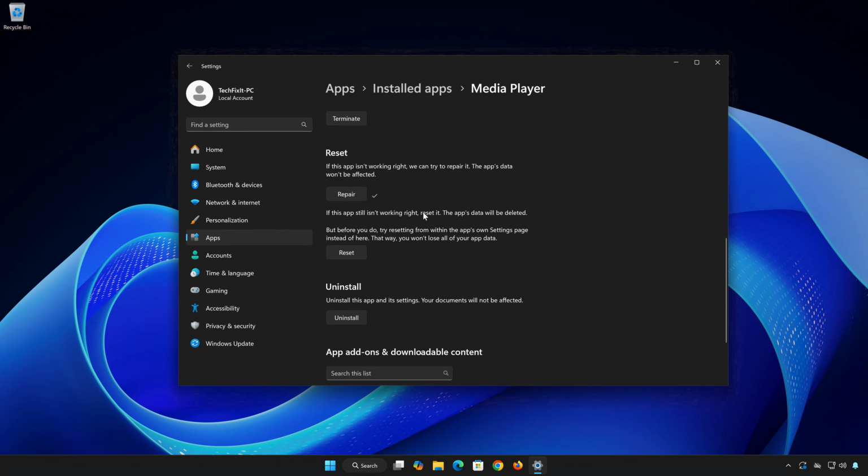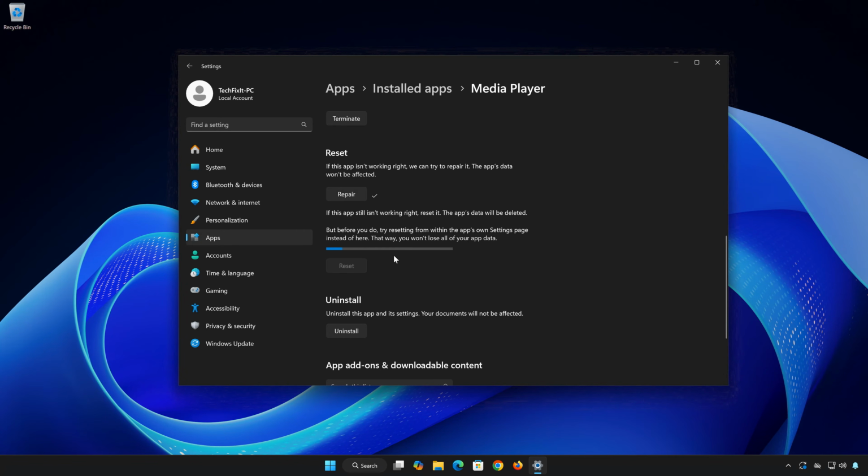If media player is still not working right, reset it. Now press the Reset button. This will permanently delete media player data on this device, including preferences and sign-in details. Press Reset again.